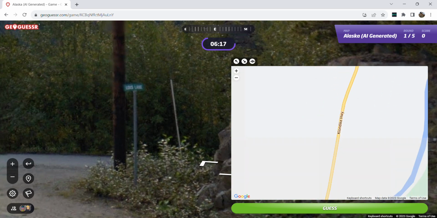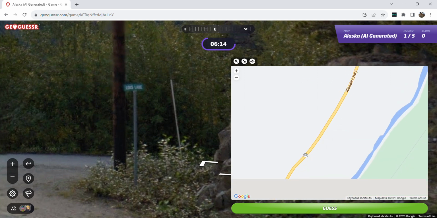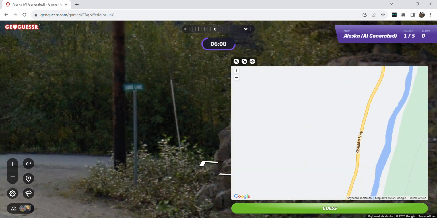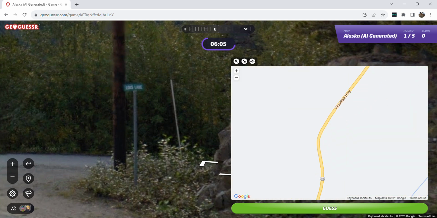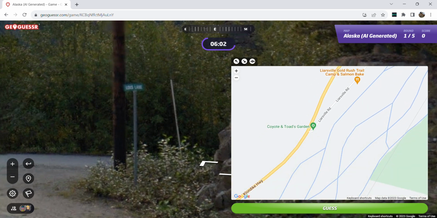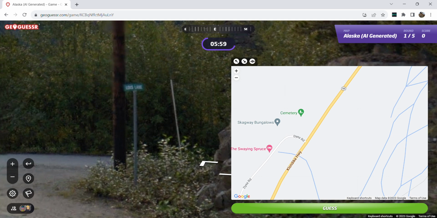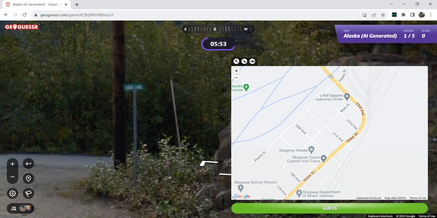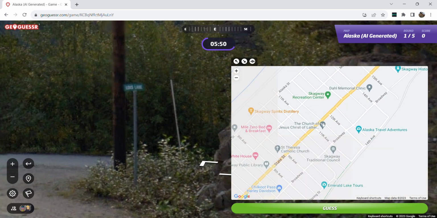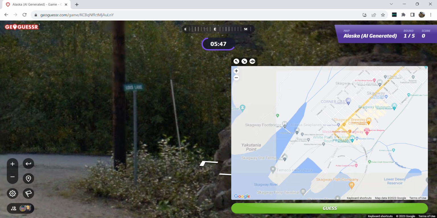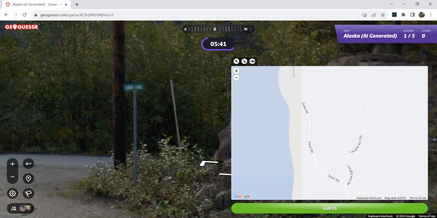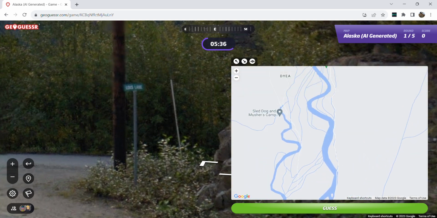Do we have any roads going off of here on the Klondike Highway? I tell you, this road is so short, and I've never been on it. Liarsville Road, Coyote and Toad's Garden, Dye Road. So, yeah, I would say that probably we're up that way. Could Lois Lane not even be on the map? We're certainly not down here in Skagway. Could we be on Dye Road going to the campground? Is that road even on the map?